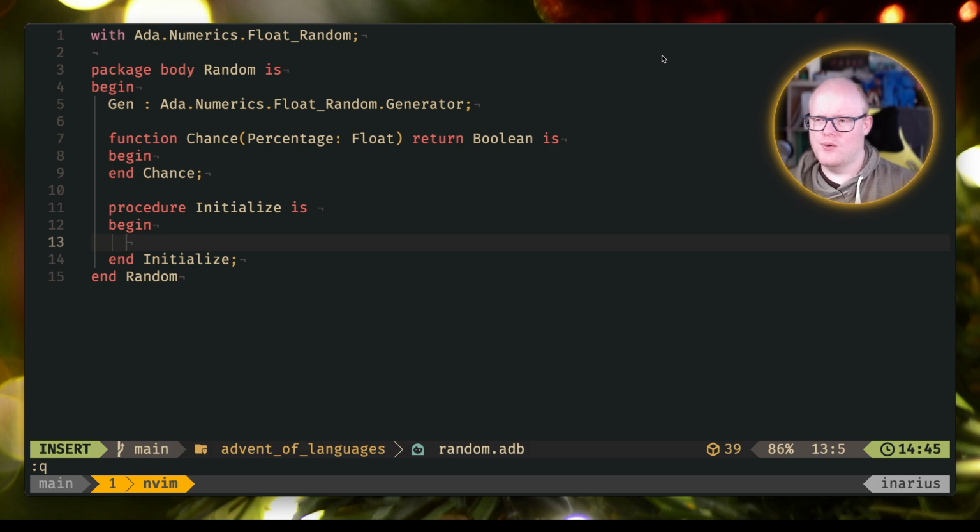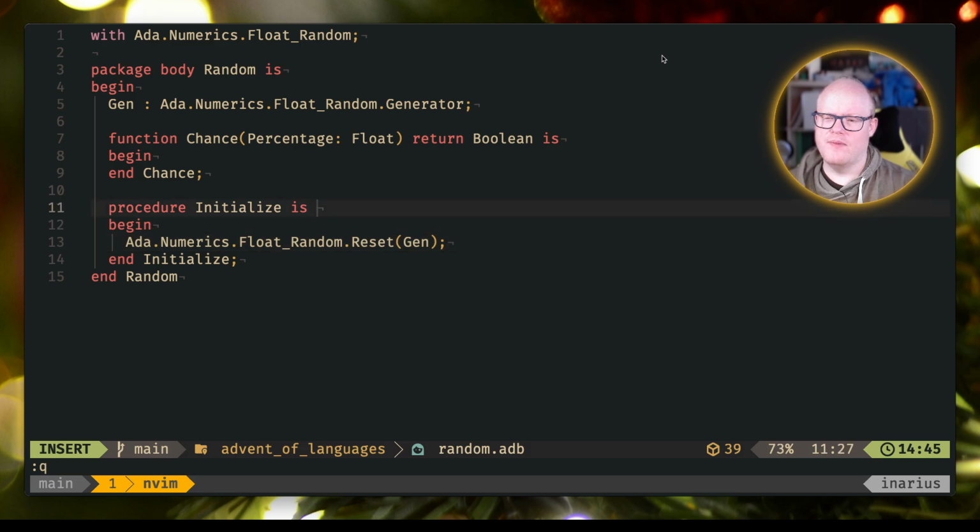So we will do something like, I guess it was reset. It was Ada numerics float random reset, and we are now simply resetting our random number generator. I'm not sure if we need to initialize it. We will see in a second. So that's essentially everything that we need to do to initialize it with a new random seed. We could actually provide it here with some sort of seed. However, we want just the random one, so that's fine for us.